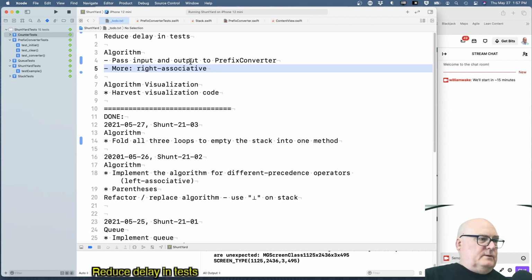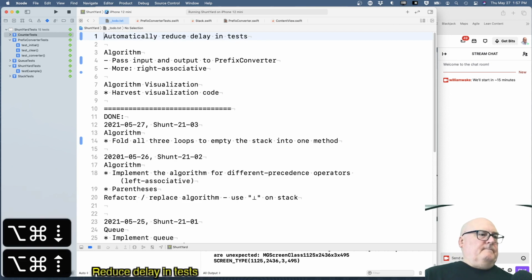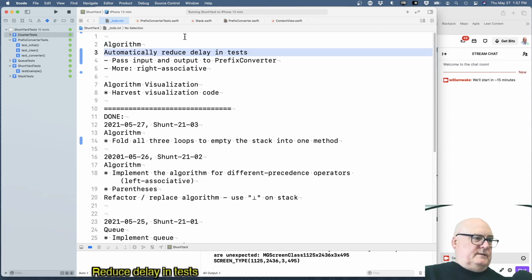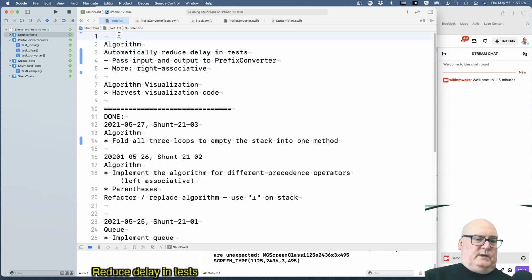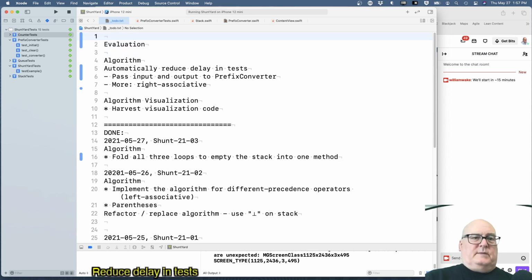Okay. Reduce delay in tests. Well, let's say automatically. We can make that some sort of variable thing in another component. All right. Yeah. And then I think what we're really going to do is evaluation. All right, because we got basically an hour left. So I want to make sure we get the evaluation done, and then the rest of this is all future improvements, I guess. All right.